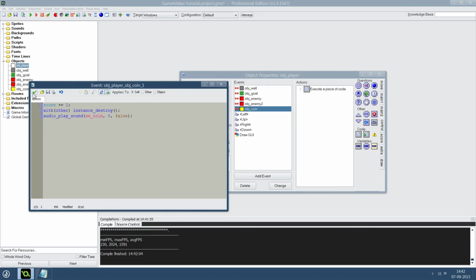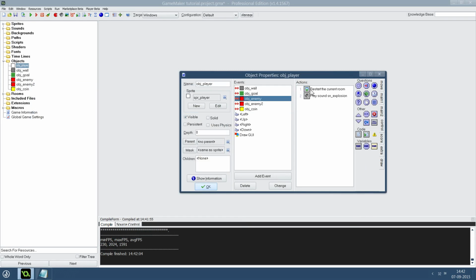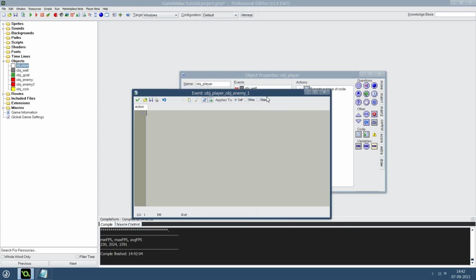Okay, so that was the coin. Let's see what else we have here. We have the enemy. It needs to restart the current room and play a sound explosion. Alright. That should be done fairly easily. So, open up a script here.